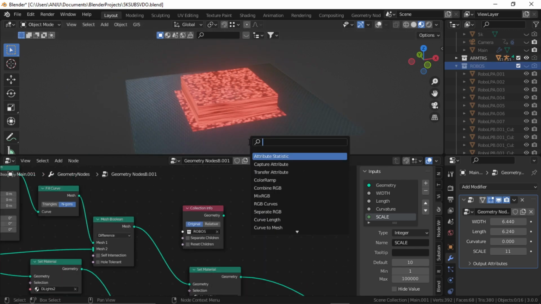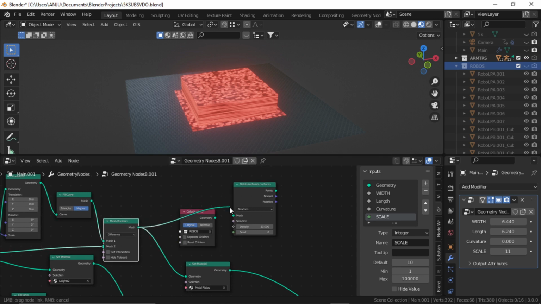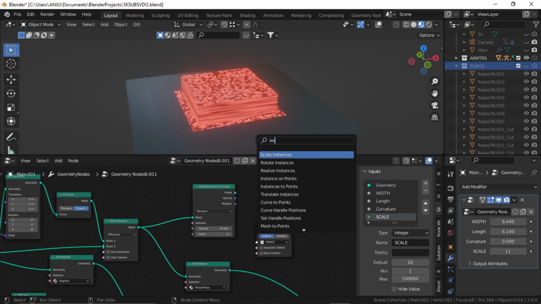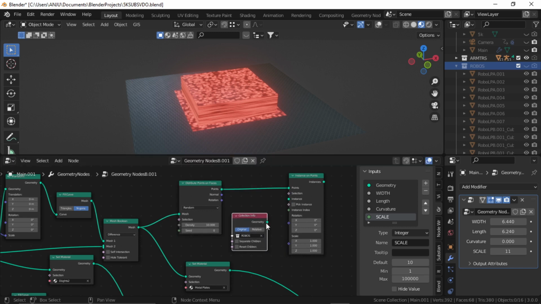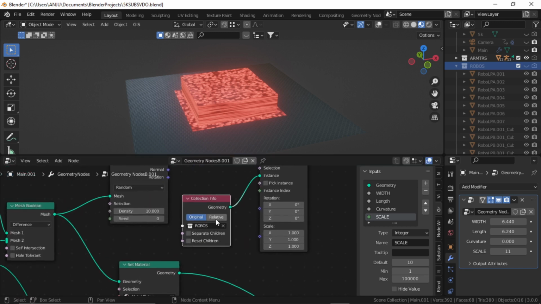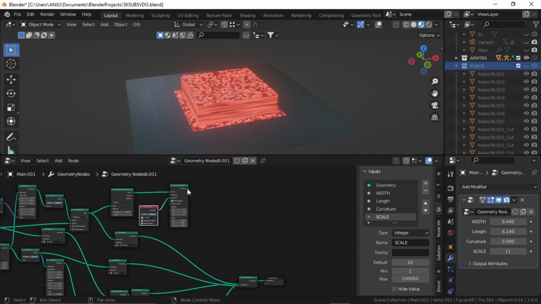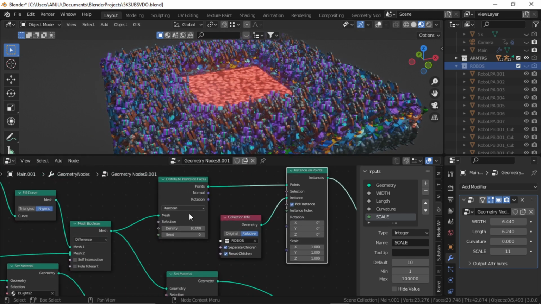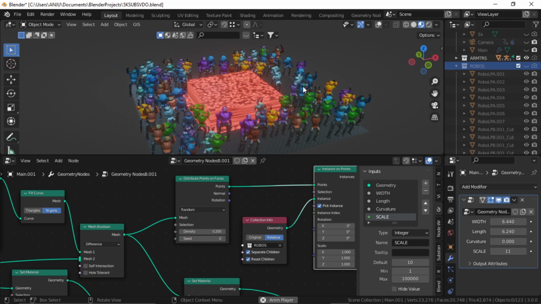And now I'll just simply create a distribute point on faces node. Now I'll input the boolean mesh to the mesh. And now instance on point. So this goes to points, and now this collection geometry goes to instance. Click on relative and these two, and also click on pick instance. Now if I merge it, you can see here are our animations. We can just decrease the density, and if you press play, these will start animating.